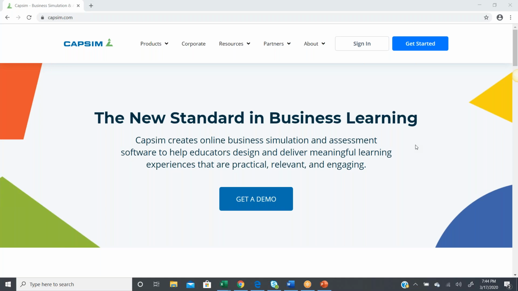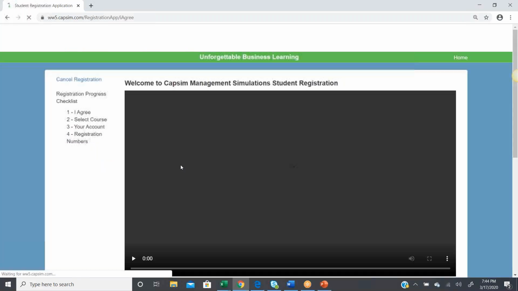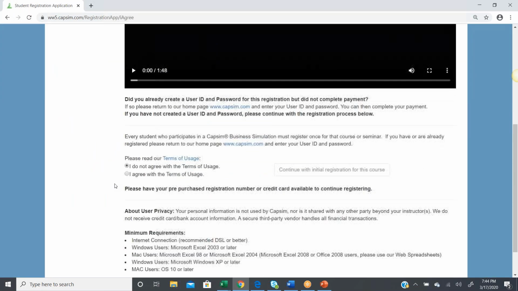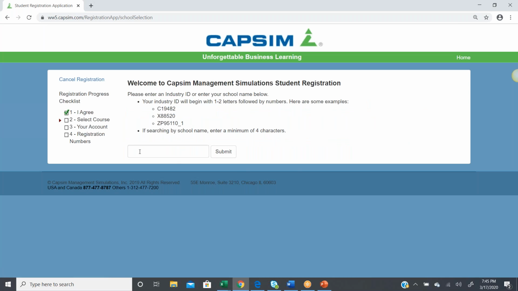The first step for students before we can assign them to a team is that they have to enroll for the assessment. So they'll do that by clicking on Getting Started, and then similar to what you did when you registered your professor account, they're going to go over here to Student Registration and click Register Now. Now, assuming they agree with the terms of usage, they should click I agree, and then the Continue with Initial Registration button.